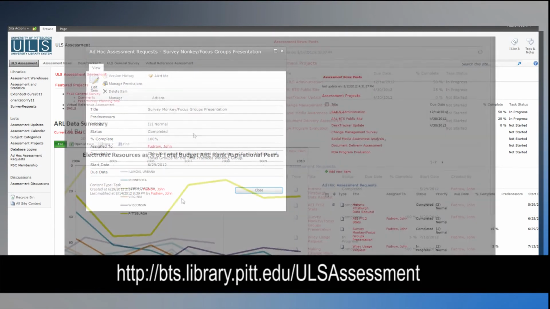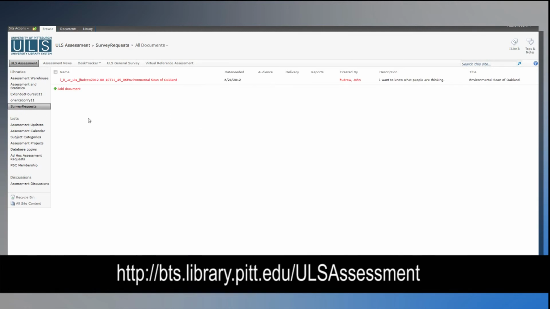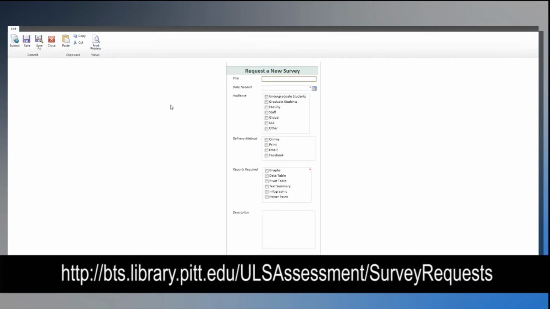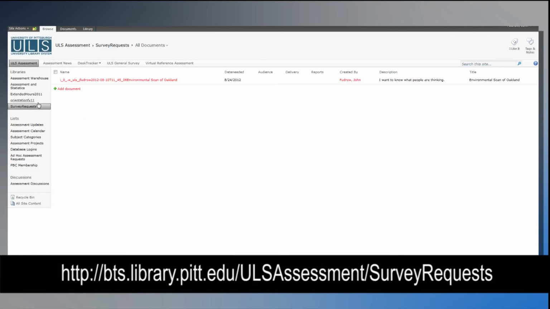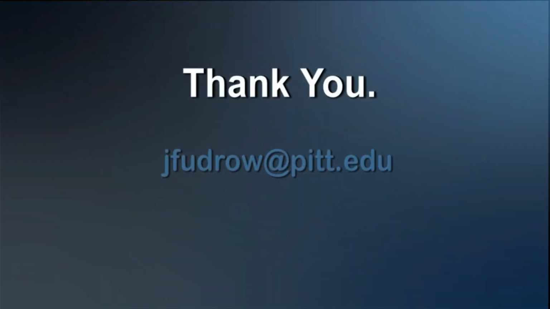In the next few months, I will have created a new web form for requesting an assessment activity. At this time, the only web form I have available is for requesting surveys. From the assessment homepage, click on Survey Requests under Libraries on the sidebar on the left of the screen. Once inside that library, click Add Document, and you'll be taken to a form from which you can enter the particulars of your survey. Once that is submitted, I will receive an email and be able to respond quickly and begin the creation or planning of your survey. This process will be expanded for all assessment activities before the end of the calendar year.